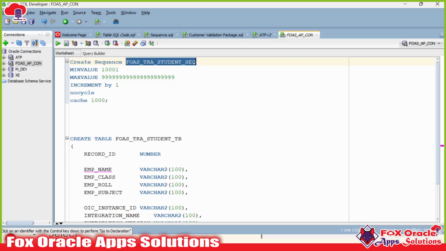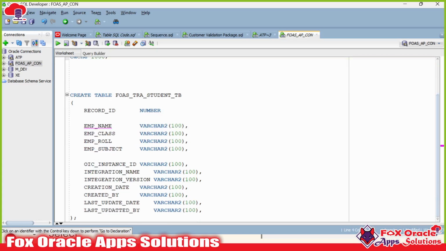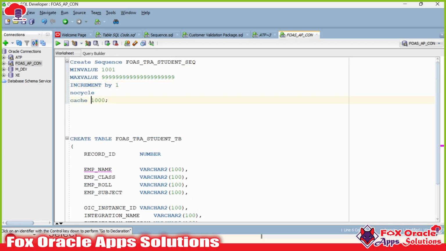So this is our sequence name, and the minimum value, that's the starting point, we want to give as 1001. The maximum value I gave a large number, so that it can go up very far, and it increments by 1 only, because for each and every record we have to pass one value only. No cycle, I don't want it to repeat again and again. And cache is 1000, so that in a single hit it will generate the sequence values, and they will be used internally by SQL one by one.